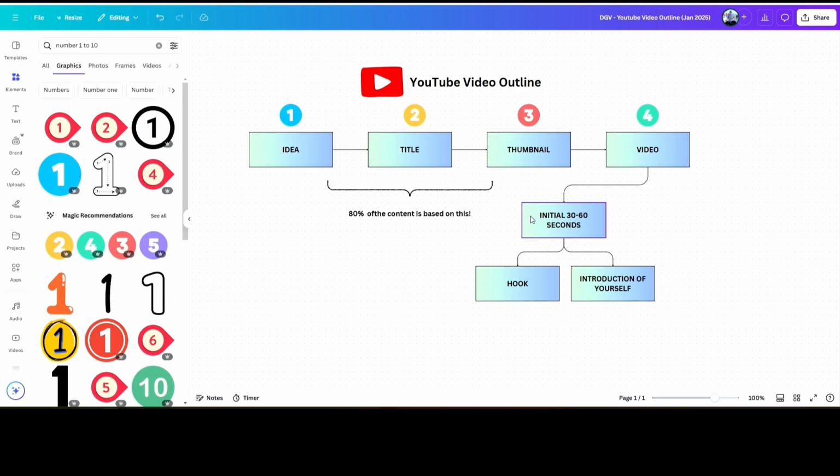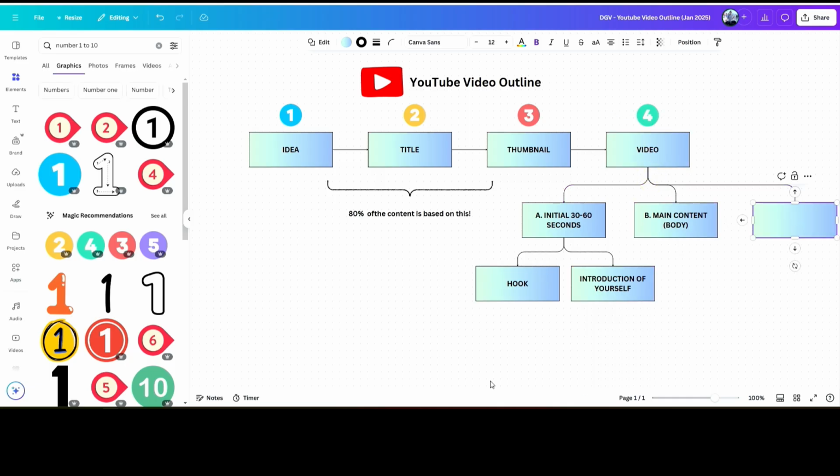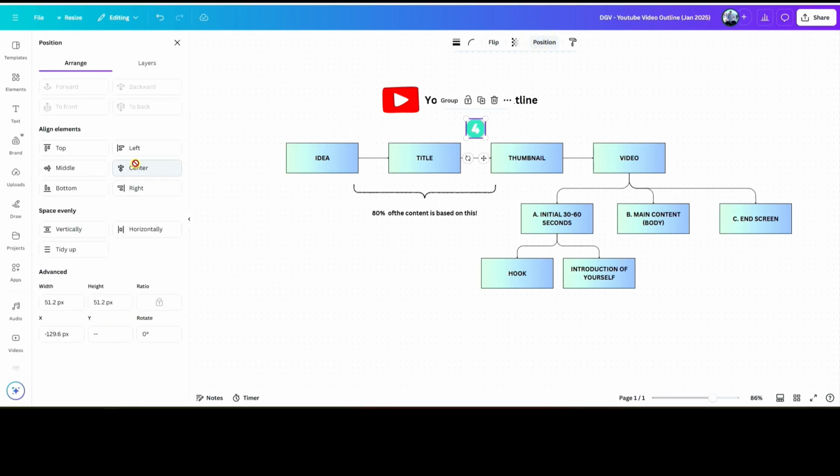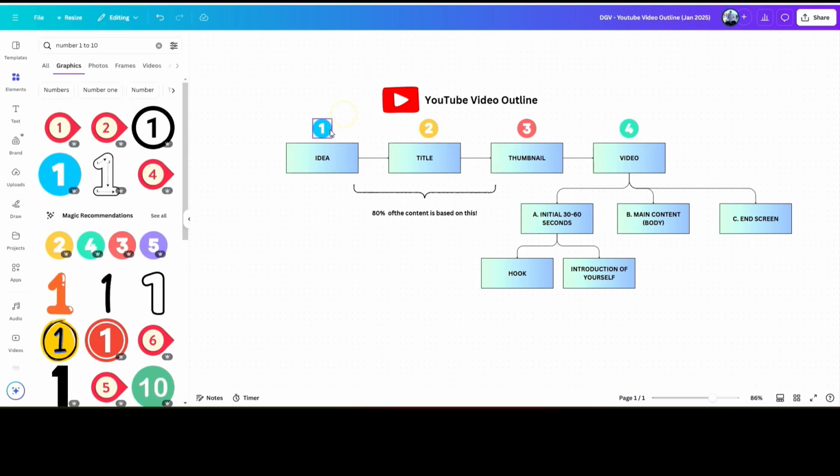I would say underneath the video, I'm just going to keep it simple and letter them. So it's like A. There's actually a different part here. So let's do another one. After the initial 30 to 60 seconds, you do your B content. And then one more part of your video. That's the cool part, there we go. I'll set the position, I'll do center, middle. And I'll make sure they're all the same color too. Let's see.